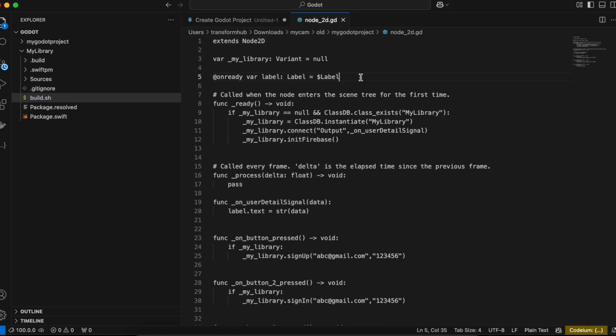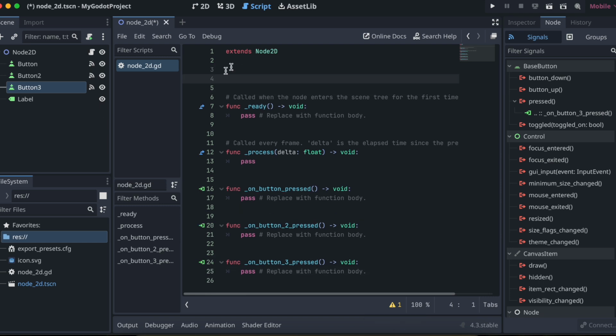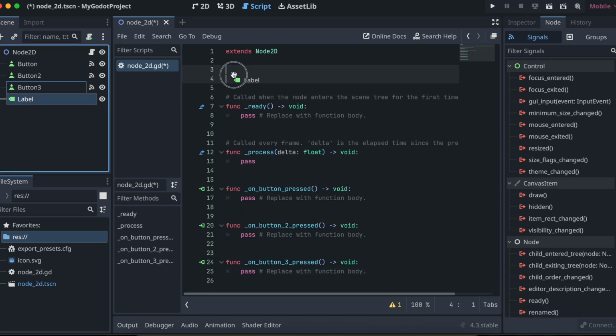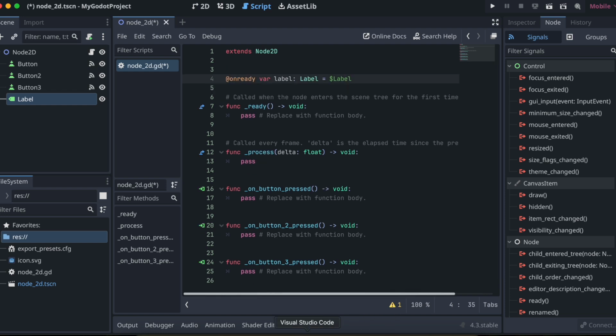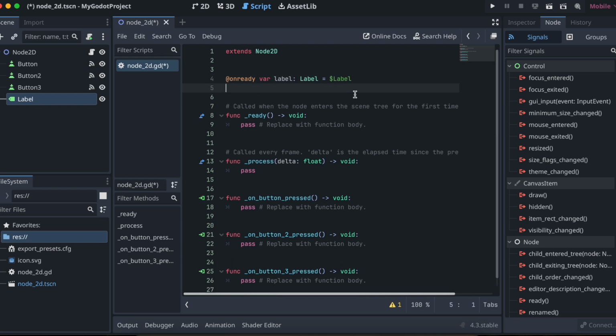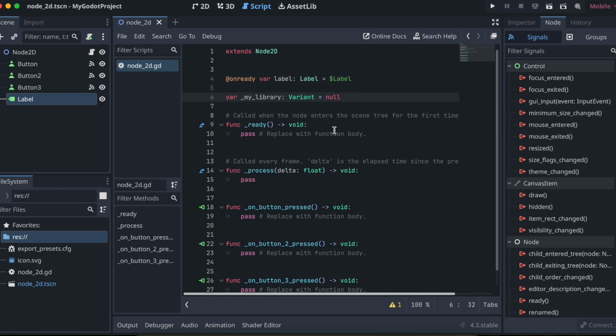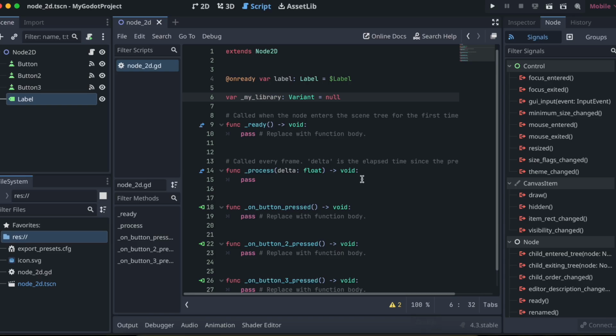So firstly, we also need to get hold of our label, so I'll just drag and drop. Something like this. Then we have to initialize our library first, right? For that I will take one variable called my library, and inside onReady we will have to initialize it. So here just copy this and I'll paste it over here.